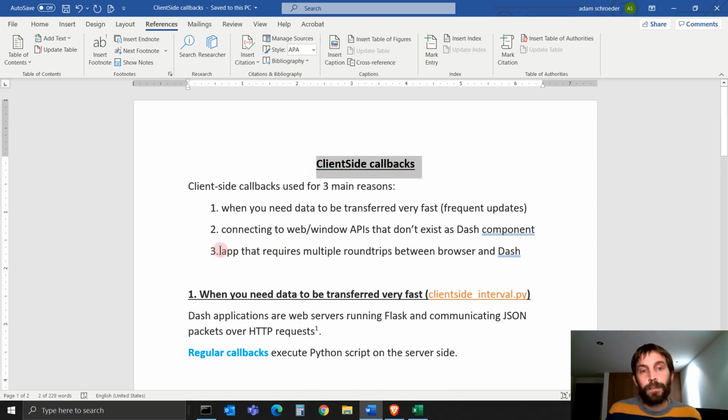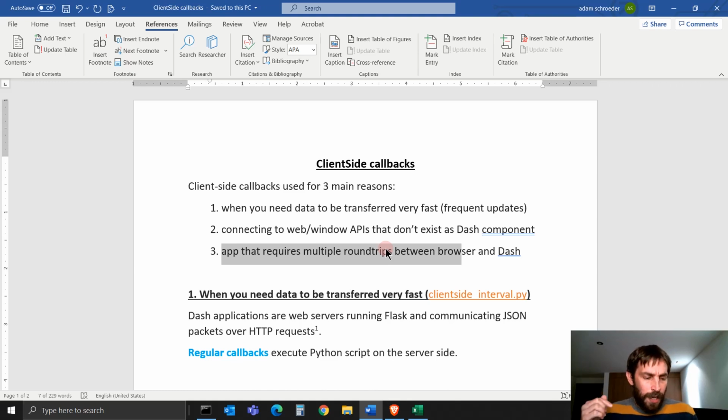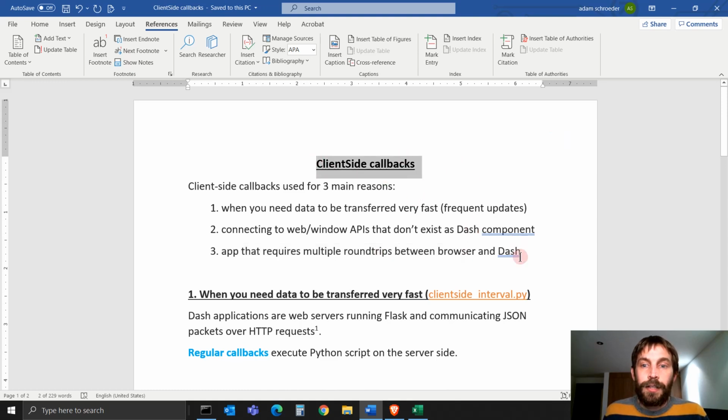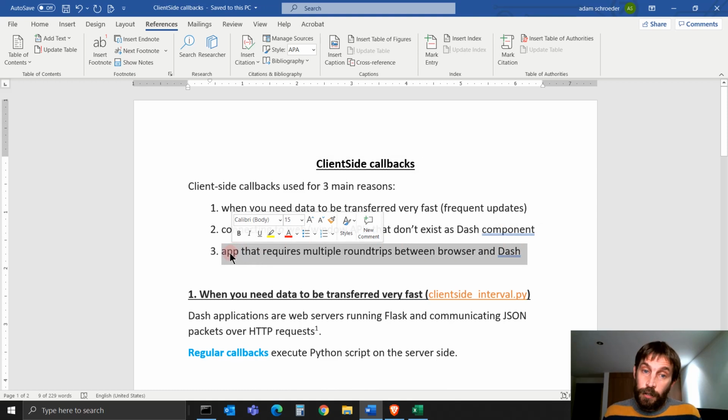And number three, when an app requires multiple round trips between the browser and Dash. For example, if you have 10 different graphs and plots on your dashboard and 5 callbacks for each graph, there's a lot of data going back and forth between Dash, the app, and the server, right? You have drop downs, checkboxes, radio items, and date pickers. When there's a lot of information going back and forth, your app becomes a little bit slower with a regular callback. With the client-side callback, this will be a lot faster under these conditions.